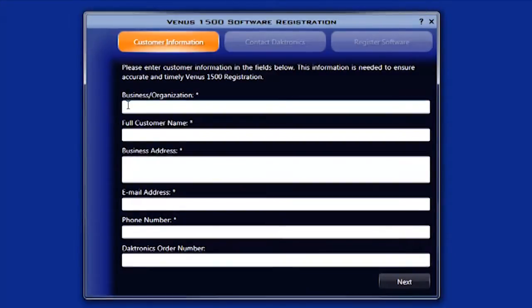Now, when the software registration window opens up, you can see there's several key pieces of information that we need to gather from you so that we can find you in our system and send off that license file. For an email address, we do need a valid email address that you regularly check. This is where the license file will be sent to. So again, it does need to be a working email address.